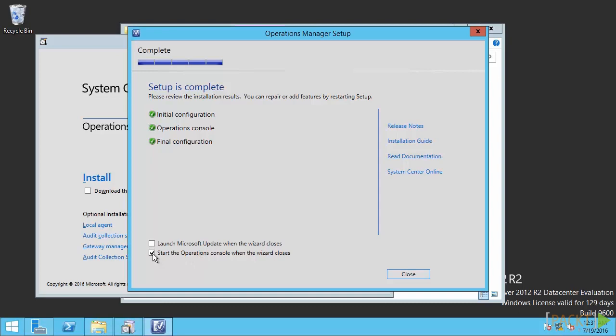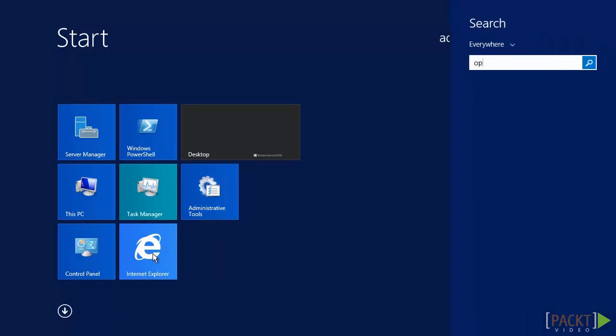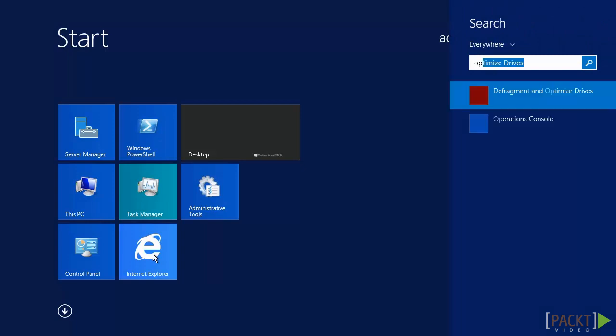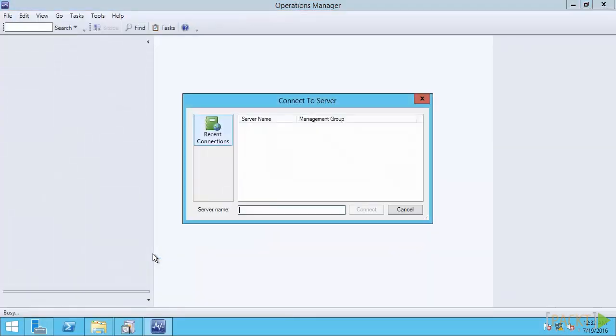I'll clear this checkbox and click Close. Now to test whether the console installed properly, here's the operations console. I'll click on it. And as you see, you're going to get prompted to connect to the server, so I'll have to put in the name of the management server.